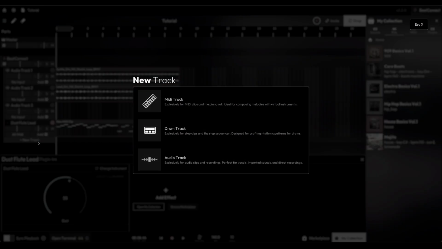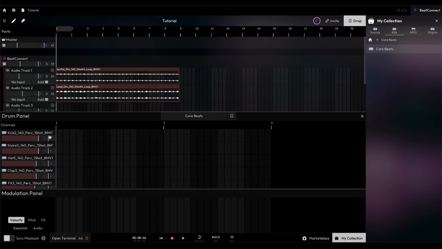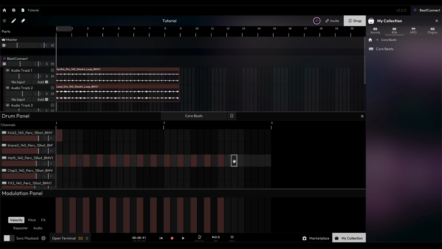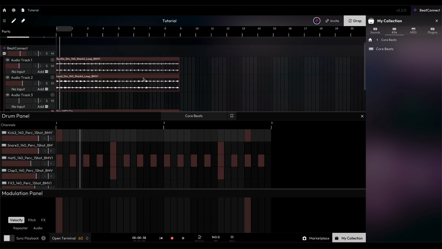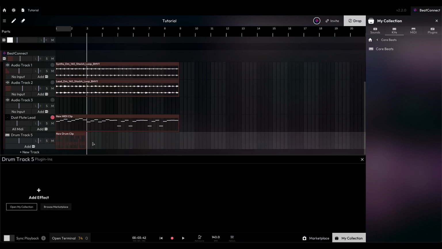Now, let's add a drum track. Select a drum kit from My Collection and drag it onto the drum panel. Here, you can sequence in the drum patterns by clicking in individual notes for any of these samples, such as a kick, hat, clap, or other samples. Here's an example of a drum sequence. You can also extend this loop out by clicking and dragging on the right side or copy-pasting.